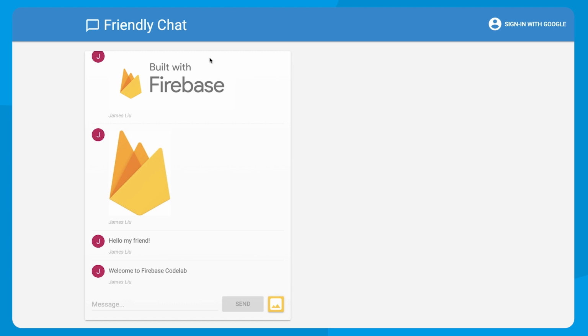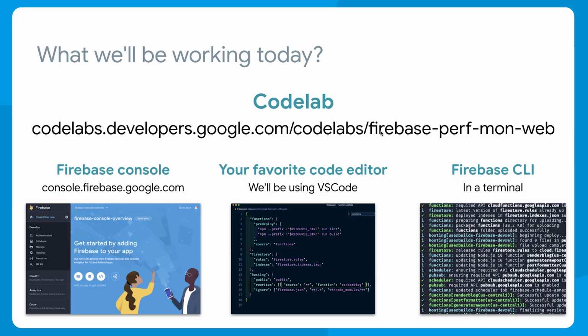Why did it happen? The web page is loading fast enough on my machine. To figure out what's happening in my friends' situation, let me use Performance Monitoring to measure the app performance as experienced by them. Okay, let's open the Codelab link together.